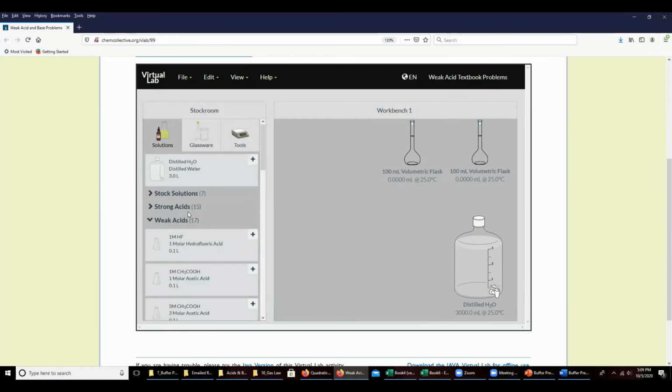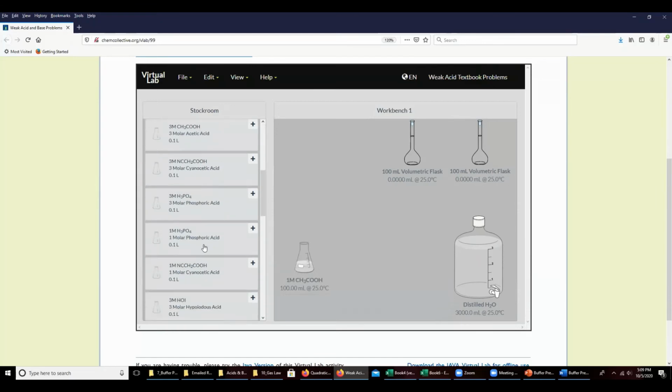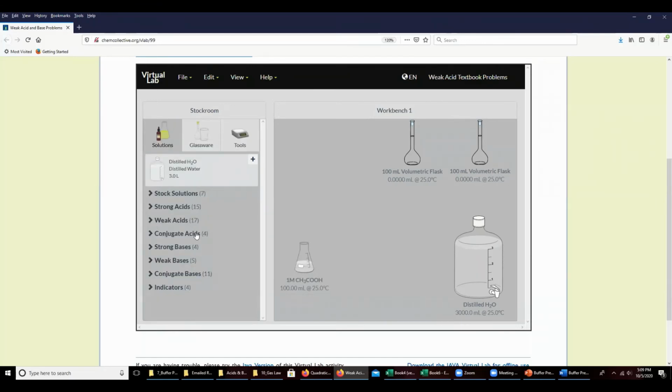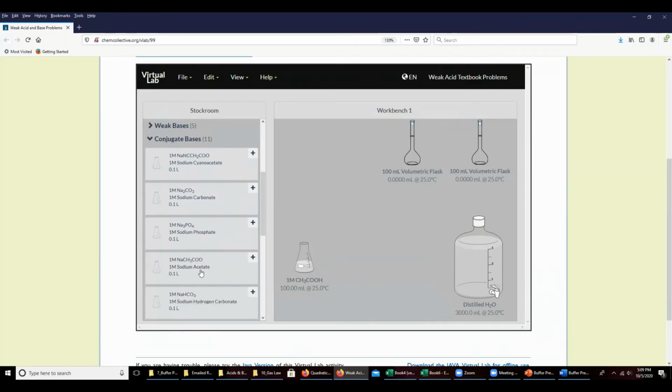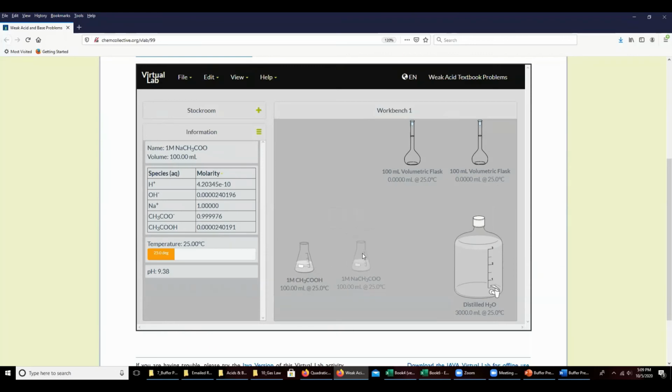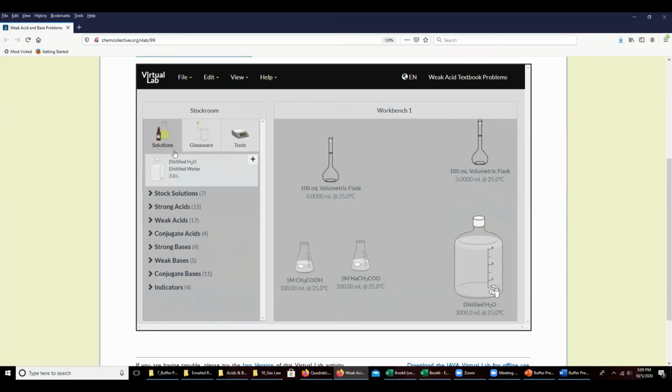Under the weak acid sections, you'll need 1 molar acetic acid, and under the conjugate bases, you will need 1 molar sodium acetate. For the second buffer, you would also need 1 molar ammonia, which is listed under weak bases, and 1 molar ammonium chloride, which is listed under conjugate acids.